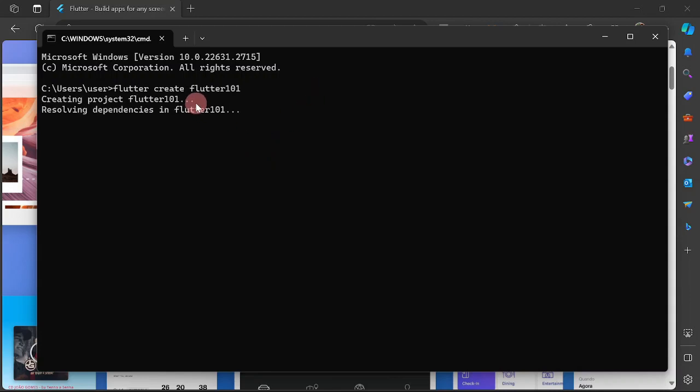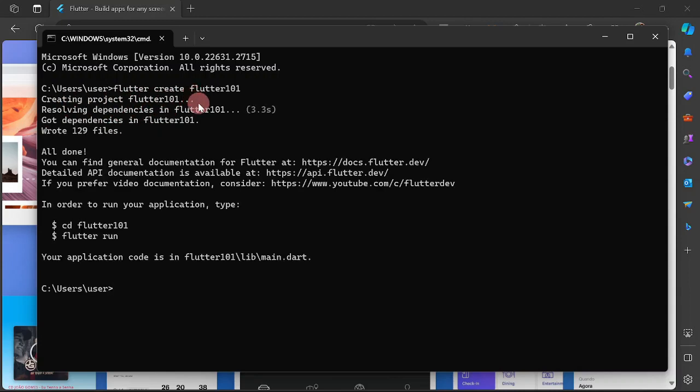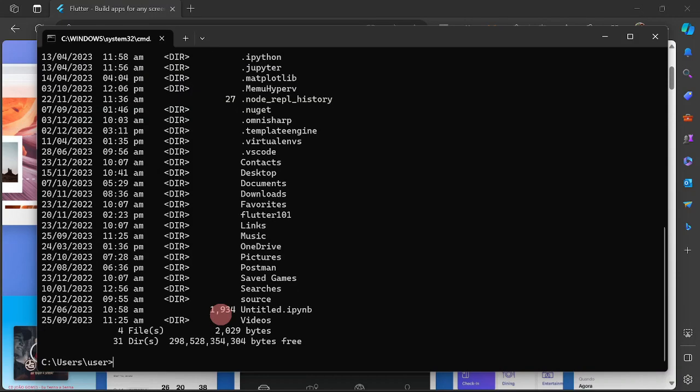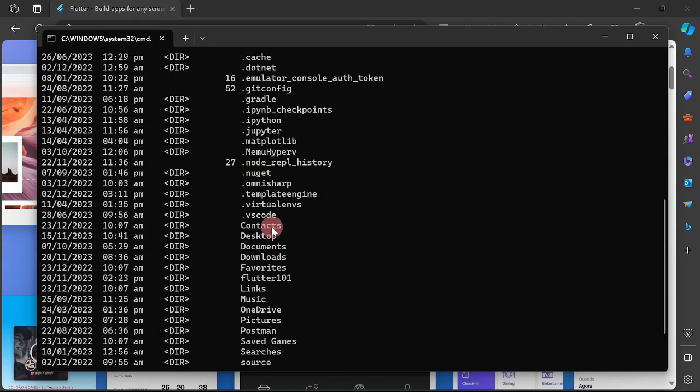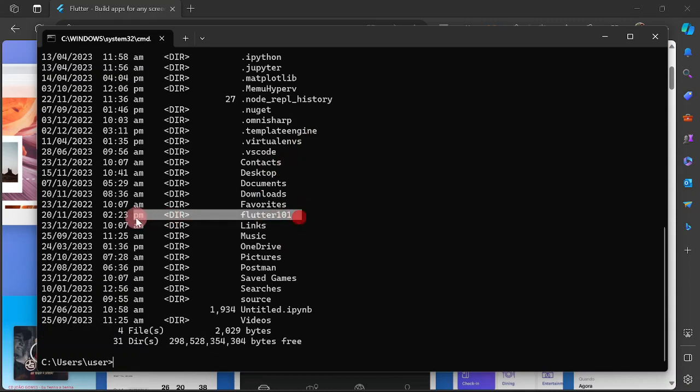Flutter is then going to create the project. First, it is going to create a folder named flutter_101. Then it is also going to create the files that are needed so that we could develop our very first Flutter application. As you can see here, it has created 129 files inside flutter_101. If we issue the command dir, we could see flutter_101 is a directory, or a folder.